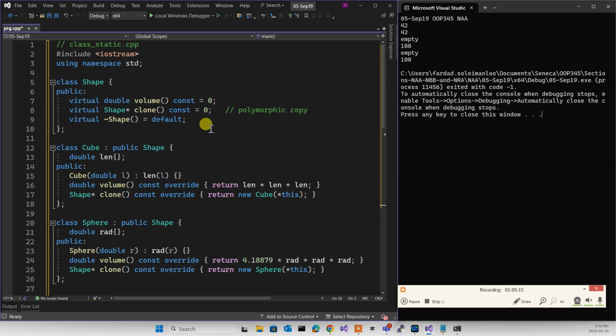Now, each child must implement cloning itself, which essentially means in the clone of cube, I return a new dynamic cube copy of mine. And because cube is a shape, it can be returned as a shape. And I do the exact same thing for clone of the sphere. So sphere returns a dynamic sphere as a clone.